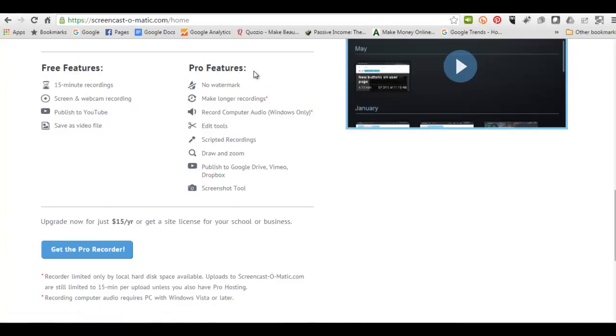The pro version, which as I say is here, $15 for the year. You actually get editing tools, scripted recordings. You get to draw and zoom. You can publish to Google Drive, Vimeo, and Dropbox. You can take screenshots. So of your video, you've got the option of making screenshots from the video. You can record computer audio, Windows only, so you can record what's playing on the actual video. You won't have heard it on this video, or you might have done because I'm actually using Camtasia to record this video. But on the free version you won't record any music or any sounds coming through the video.